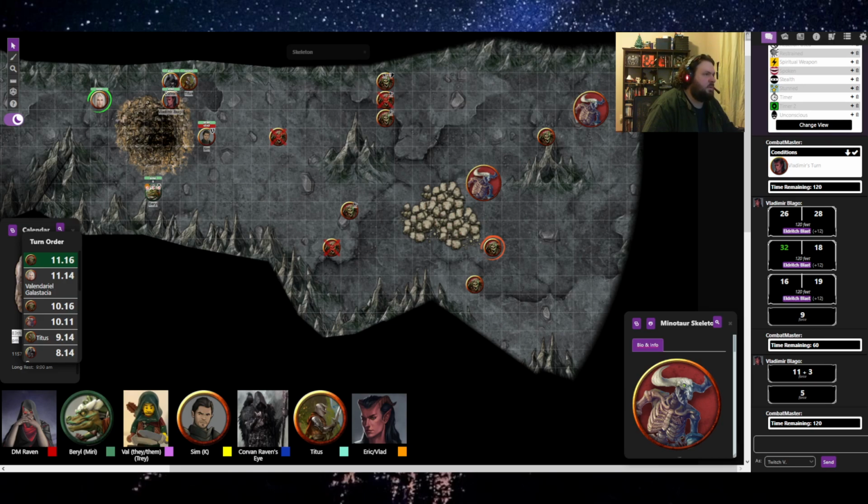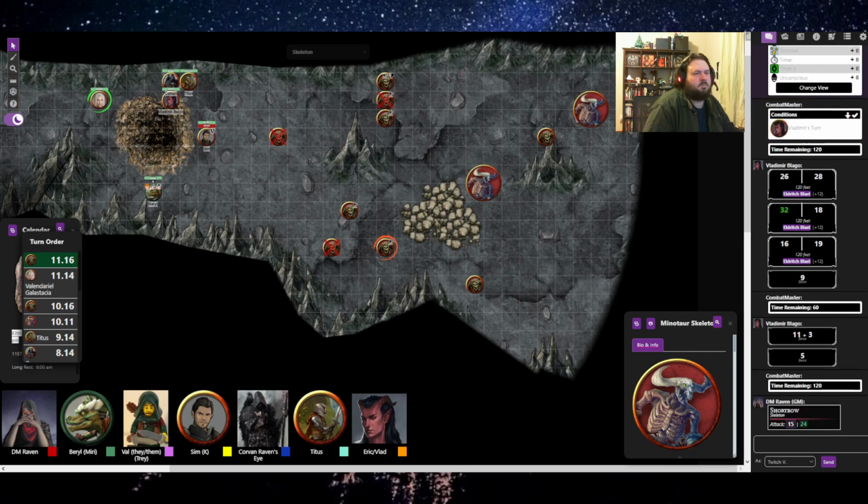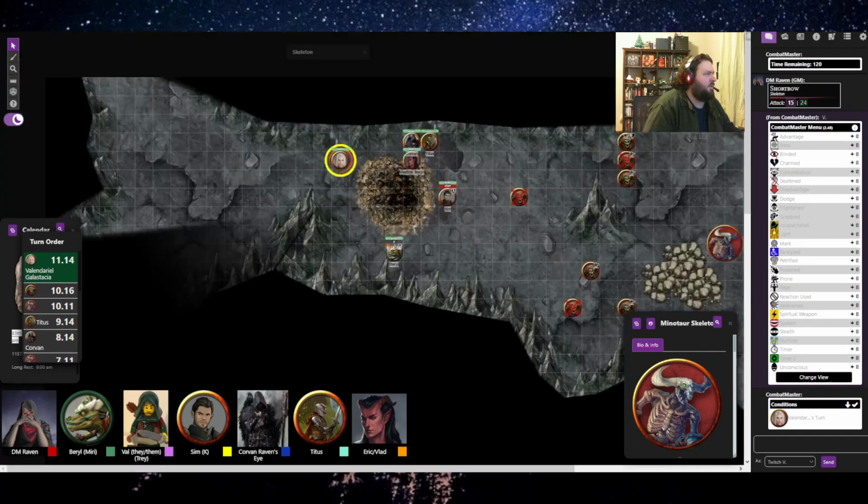Alright, this one is gonna move south along the side of this pile of rocks. He is going to fire at you, Sim. Bring it. So he pulls out his bow. Nope, the arrow hits your shield, blocking it.